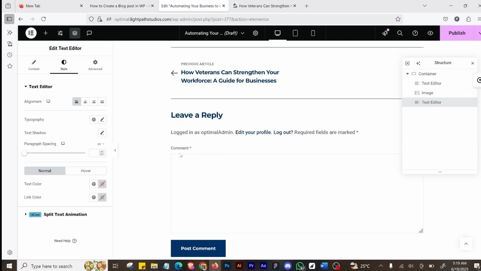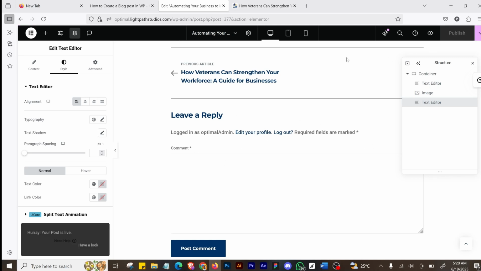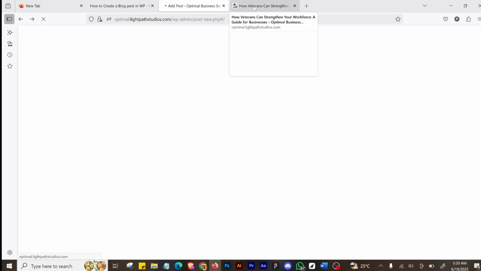So once we are done, you can see that the post itself automatically has a leave reply section. That's because it's a blog we are working on. So once we are done, just click on publish, and this is live. So if we go back to our post page, you'll see that this post that we just uploaded is now on the list of available posts.